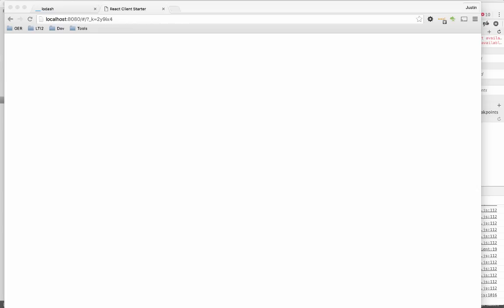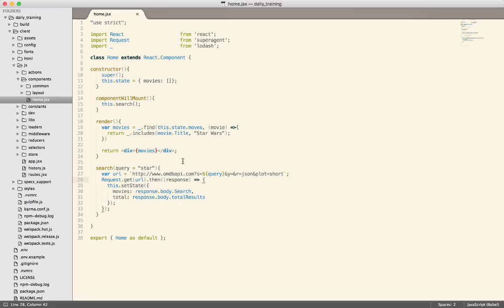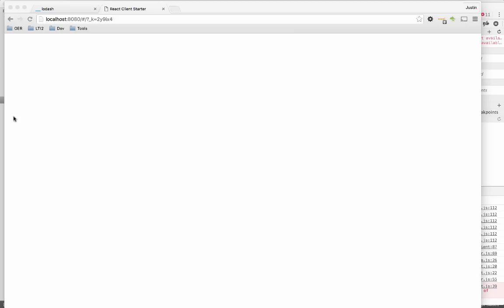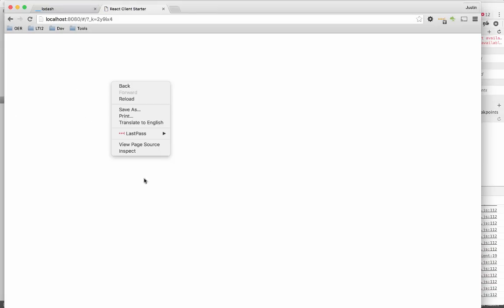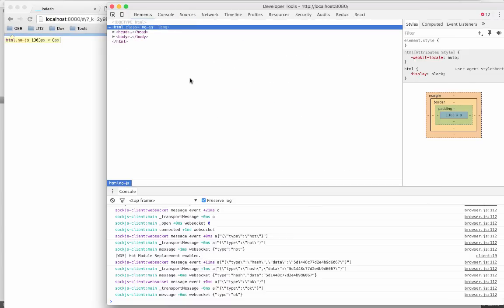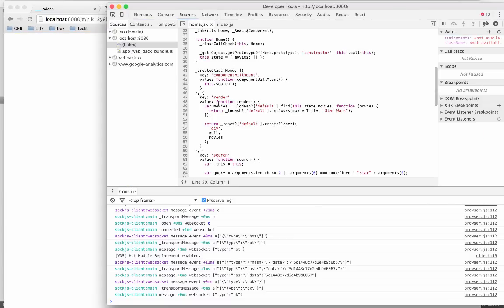Something didn't work. You have moves instead of movies. Oh, thanks. Line 19. Typing messed that up. Okay, so this does say done movies, which is interesting there too because it was undefined, but LoDash didn't barf on it. Let's see what I did wrong here. Render function.